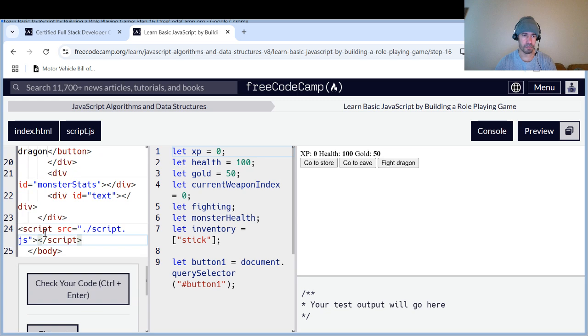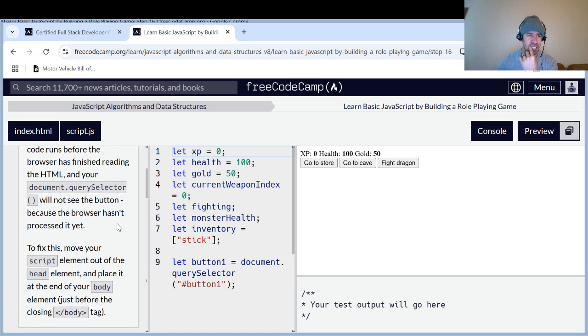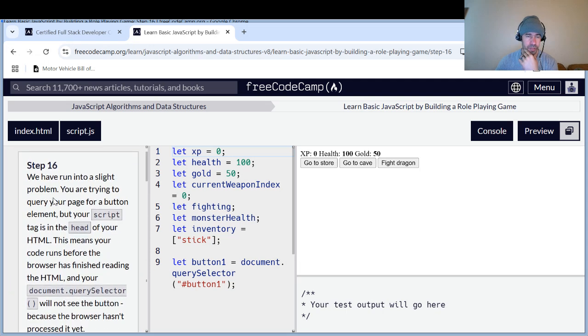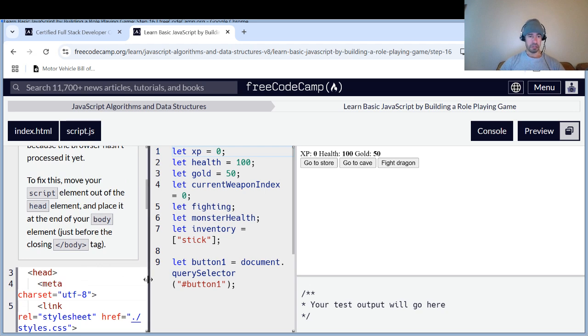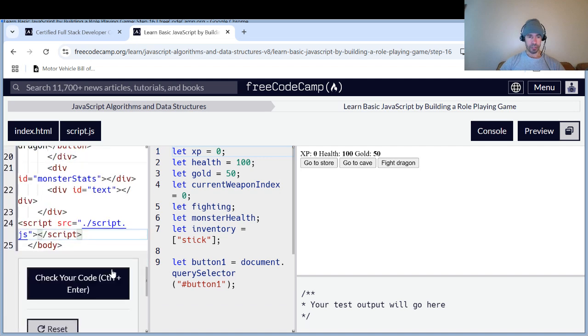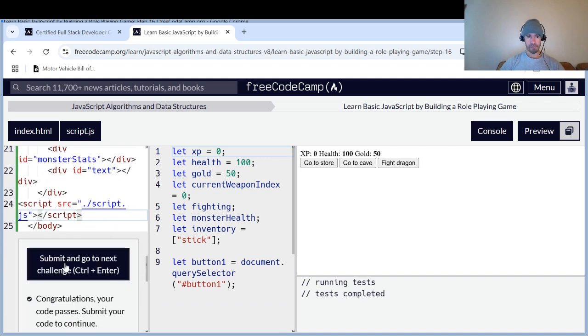Just before here. Now, why does it do that again? It says you are trying to query your page for a button. Yeah, we're querying this in JavaScript, okay? But your script tag is in the head of your element. This means your code runs before the browser has finished reading the HTML, and your document.querySelector will not see the button because the browser hasn't processed it yet. Really, that's how that works. Okay, then we should always just put it at the end. Makes it easier.